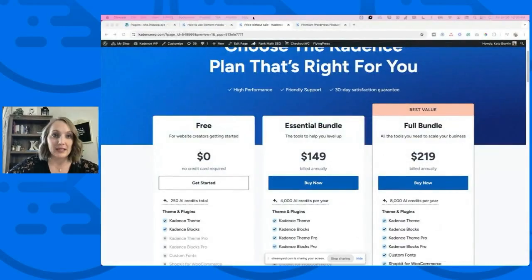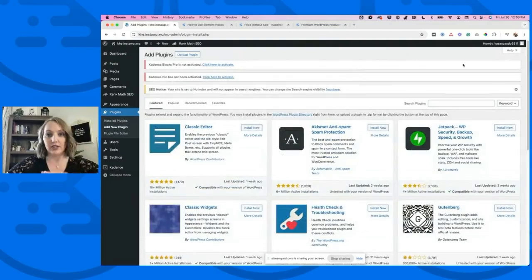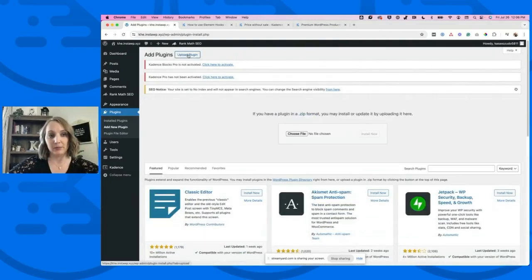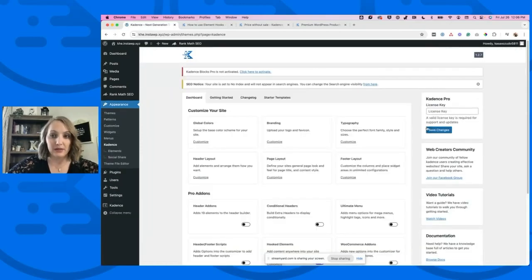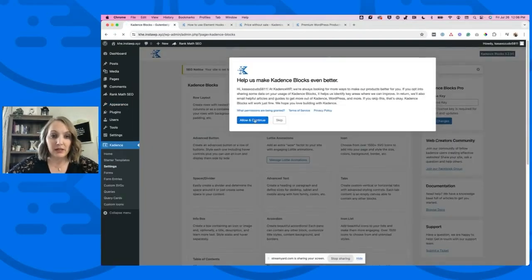Once you do that, you're going to come back over to your site and go to add new plugin. Whatever downloaded, you're going to click upload, and click choose file. You'll select that from your computer and then it will activate. Then you're going to see these two little notices up here when you're done with that step that say you need to activate your plugin. So let's jump over there and do that now. I'm going to just paste that code in that I just copied. I'm going to click on save changes. It says it's valid. I'm going to do that same thing for our Kadence Blocks Pro.